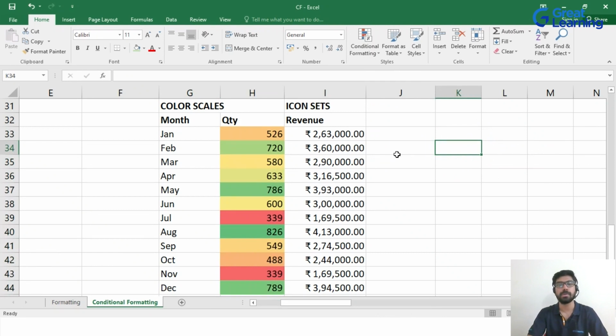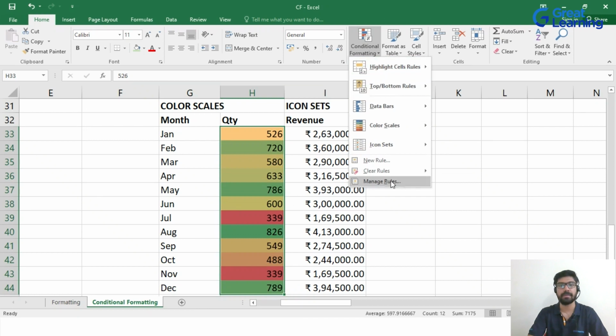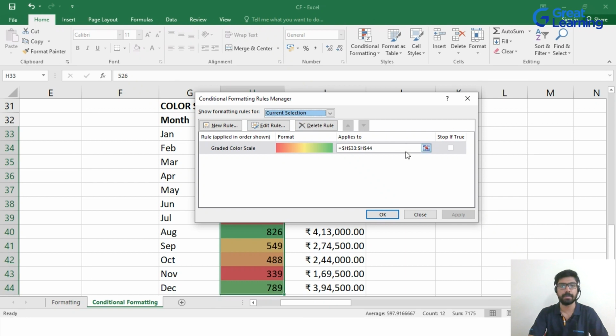What if you want to edit or modify the color scales which we have given? You may want to change the color or change anything else. That can be done as well. To do that, we select these cells and go to conditional formatting, and here we have an option called manage rules. Select that. All the rules which we have applied will be present in this box. The only rule which we have applied is the graded color scale.